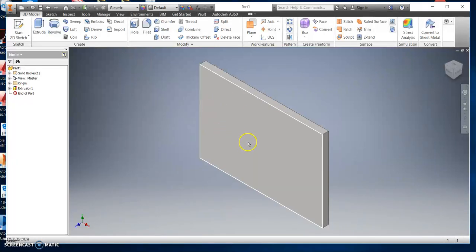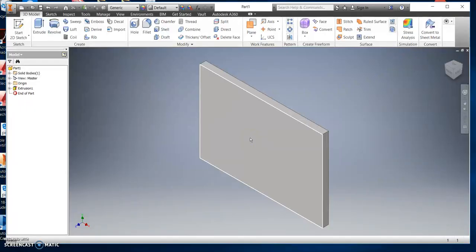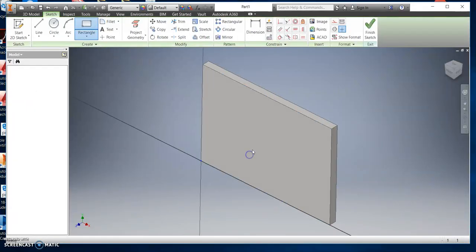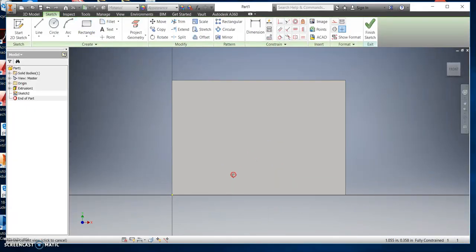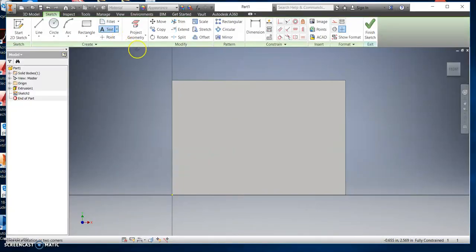Okay. We want to do some writing on the front of it. Okay. So right here is the front. Notice that when I go into the front, it changes to that light gray color. And I can right click on that. And then options come up. And we want to click on New Sketch. So right click, New Sketch, and it brings me up here. We want to add some font to this. So I'm going to go up here and click on Text to add my text to this.